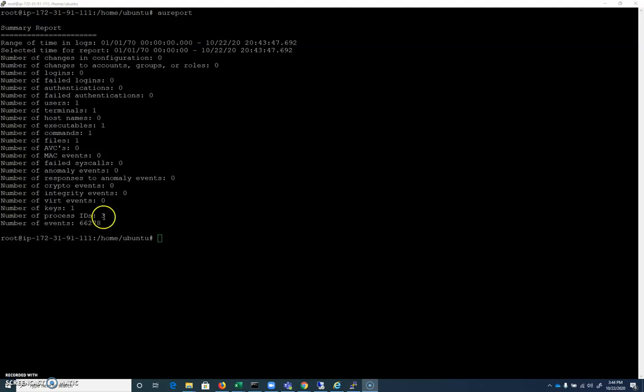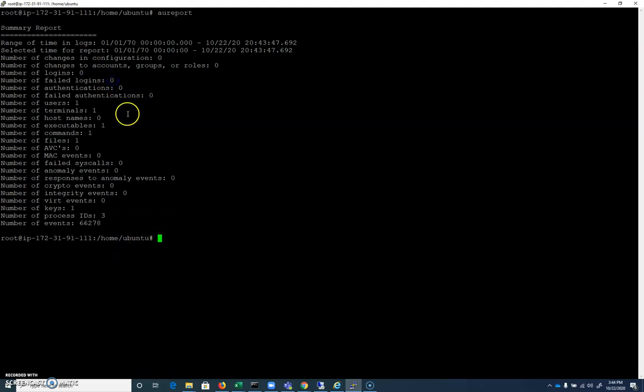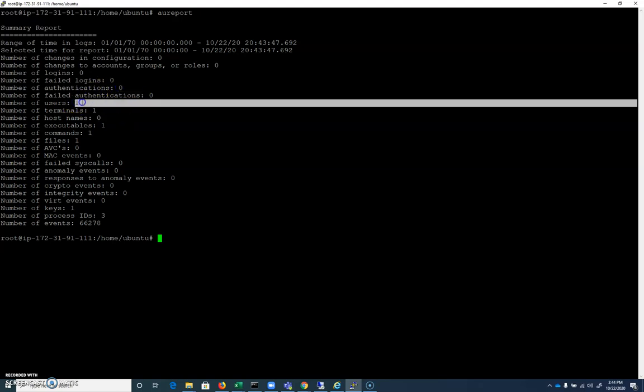So let's start with aureport by itself. Go ahead, type that and hit enter. Pause the video while it compiles that information. You can see aureport has a total of 66,278 events. Failed logins, zero. Number of authentications, zero. Failed, zero. Number of users, one. So lots of good information here inside of aureport.